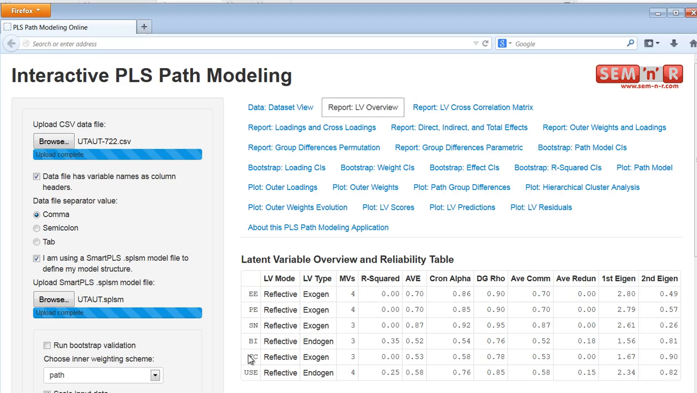We list the latent variables, their mode, reflective or formative, whether they're exogenous, endogenous, how many manifest variables, the R squared, and of course you only have R squared for predicted variables, here BI in use, the average variance extracted, which is a measure of the cohesiveness of the latent constructs, both Cronbach's alpha and Dillon Goldstein, which are reliability measures. Here's the average communality, redundancy, and the first and second eigenvalues.